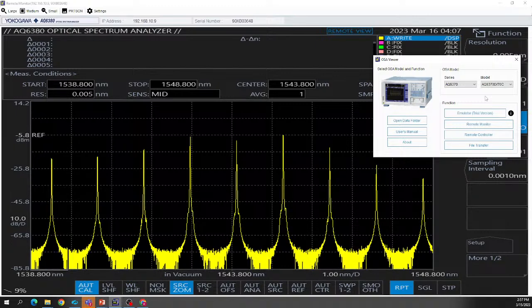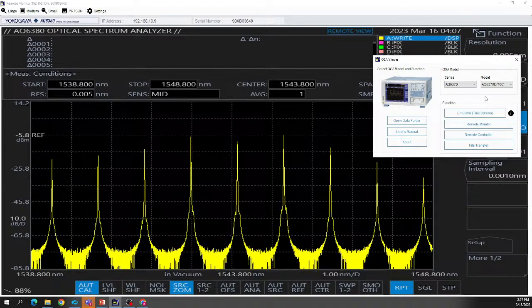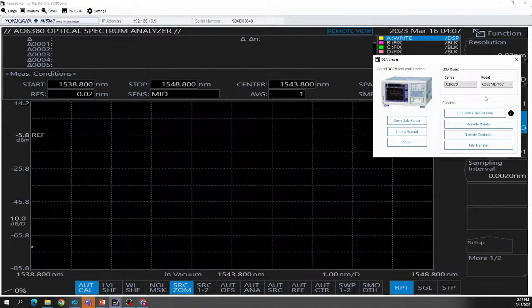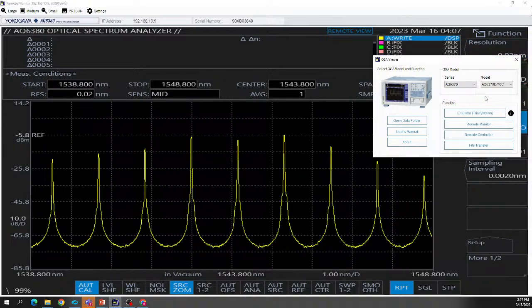And then, any future plans to release an OSA that measures in the L band? So I will say that we do have OSAs that can measure the L band. They will have a lower resolution than the AQ6380. If I'm not mistaken, it would be around the 20 picometer range, so about 0.02 instead. I'm just giving an example. I'm very used to being hands-on with these devices.